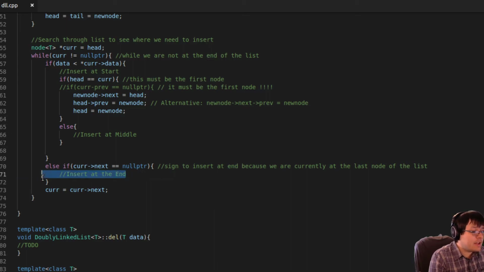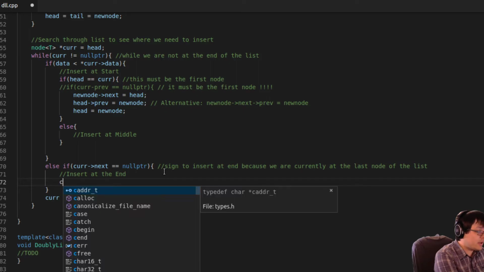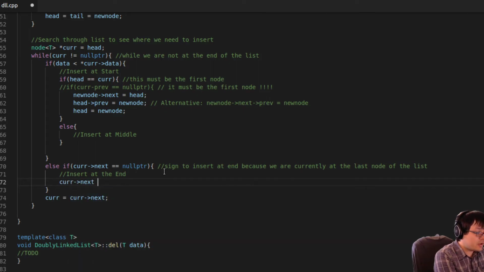Here with the insert at the end, we don't have to touch the head, but we will have to touch the tail. So for inserting at the end, what we can do is basically just say that cur next, which is currently pointing to null, is now going to point to the item that we're going to insert. So we can just say cur next gets new node.